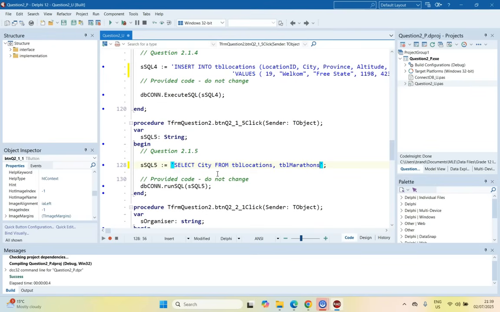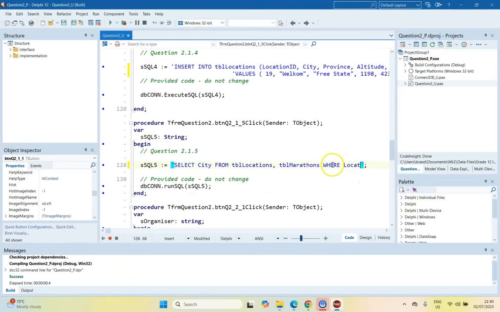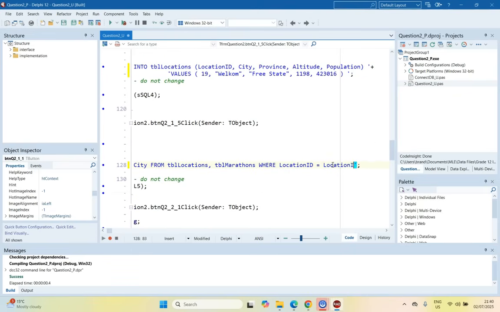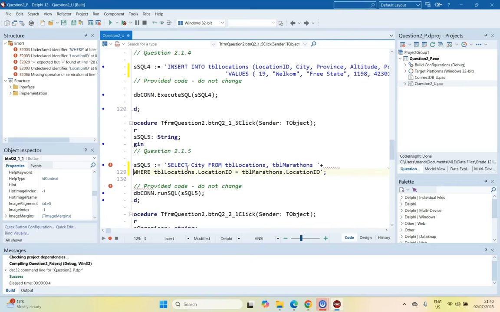Now, the moment you have two tables, you must have a where clause which shows the link between the two tables. If you remember, location ID from this table links to location ID of that table. To show that link, you need to say location ID is the same as location ID. But it doesn't know which one you're talking about, Mr. Long. Well, the location ID from tblLocations, so tblLocations.locationID is the same as tblMarathons.locationID. Let's put this where clause on a new line just so we can see it, because it's going to be quite a complicated query.